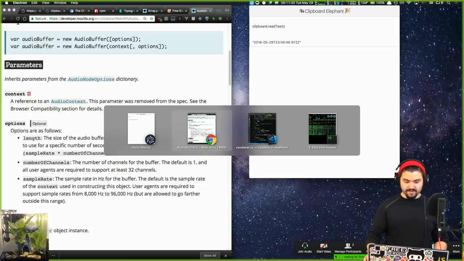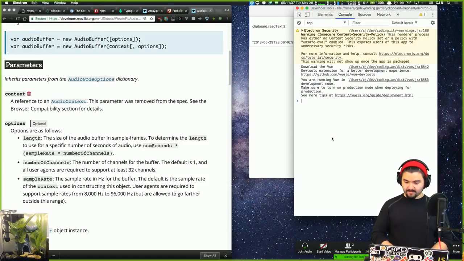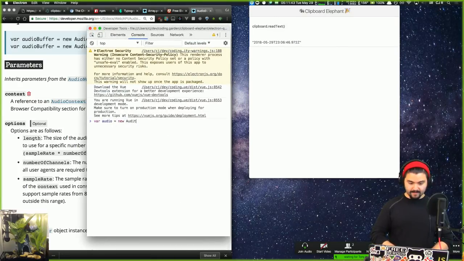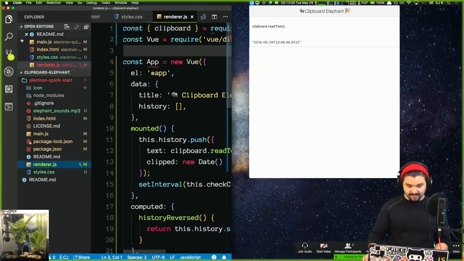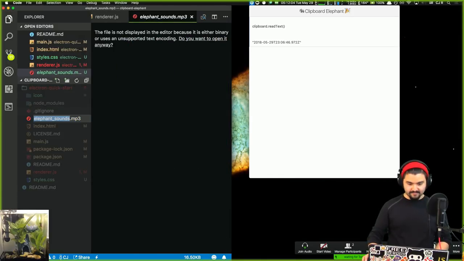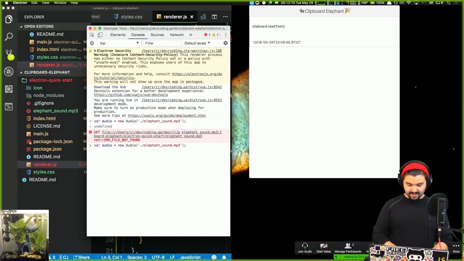So check this out. I'm pretty sure we can just do this in DevTools real quick. If I say audio equals new Audio, and then we pass in the path, which is elephantsound.mp3. File not found. Oh, what did I call it? Elephant sounds. No, let's call it elephant_sound. Let's try that again. Okay. And then if I do audio.play, it worked. I don't think you can hear it, Tony, but that worked. So I think that's basically all we've got to do.